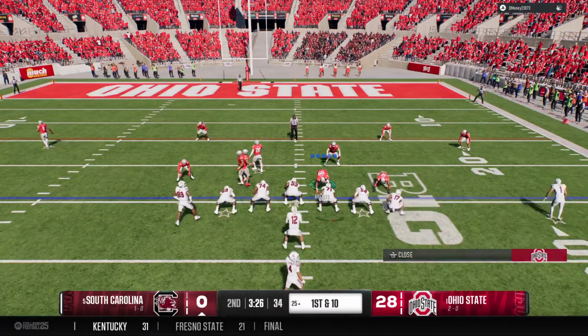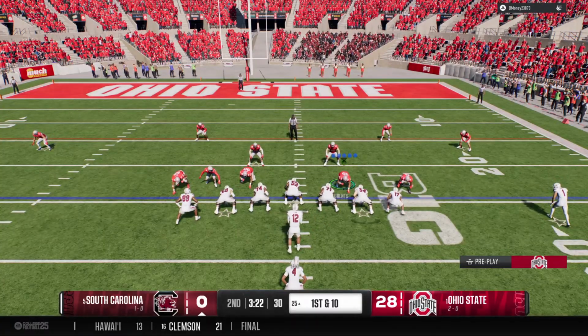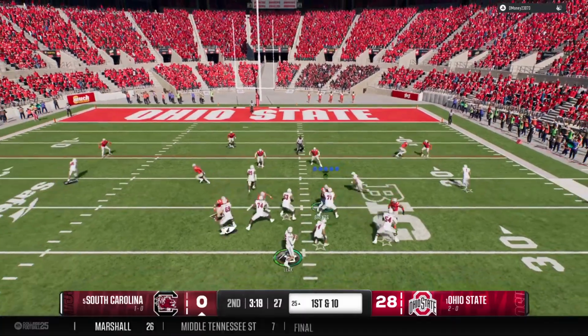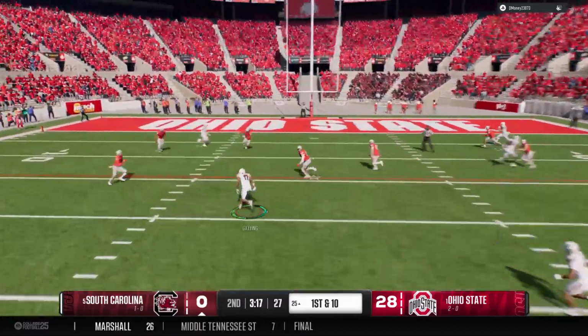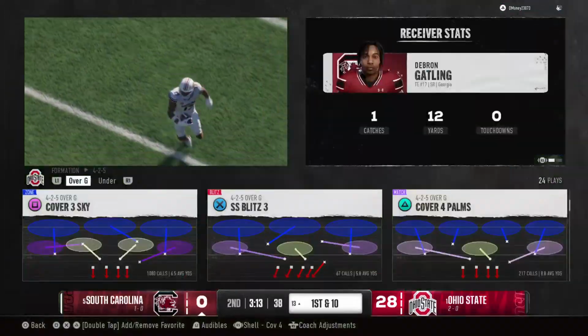How about setting the edge there on the right side of that offensive line? I wouldn't be surprised if they keep going back to the well, pounding it behind that right guard and right tackle and tight end, seeing what additional damage they can do. Taken down, but not before he makes the first down.